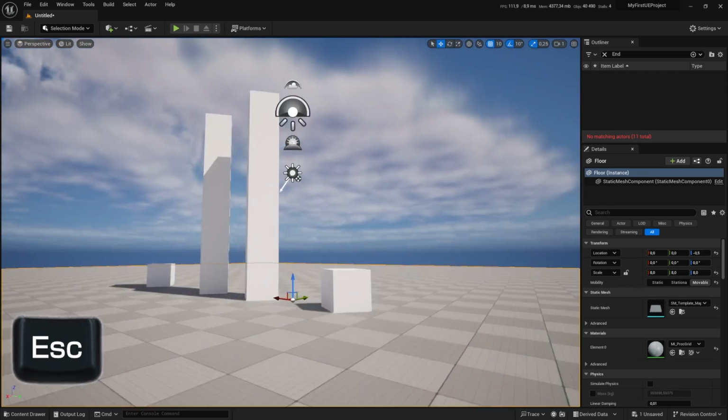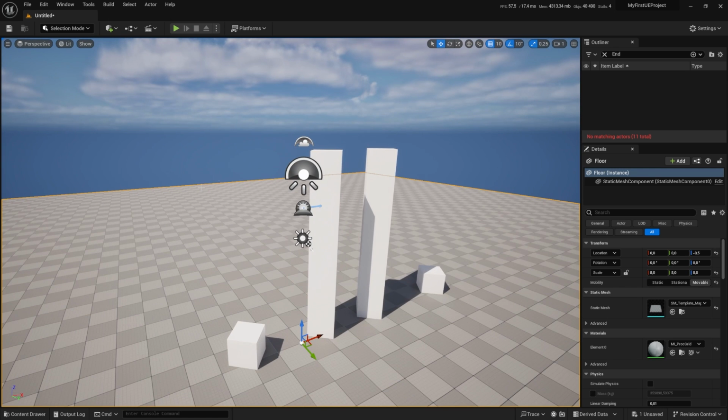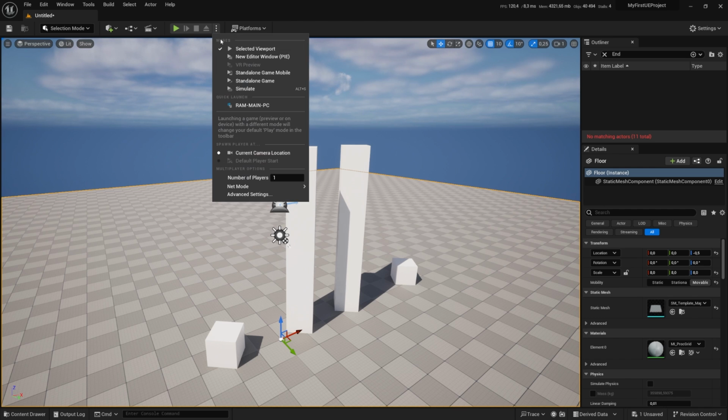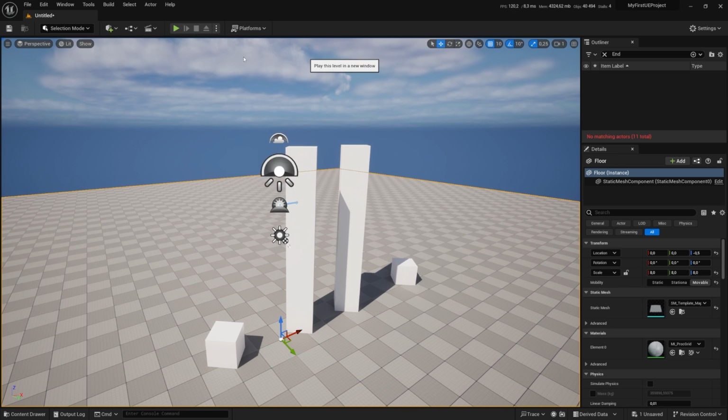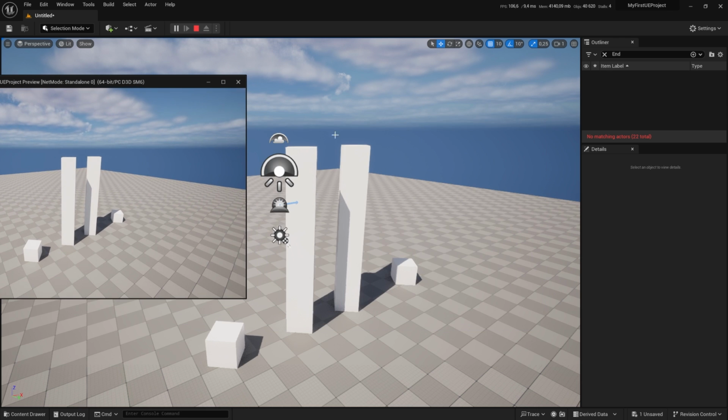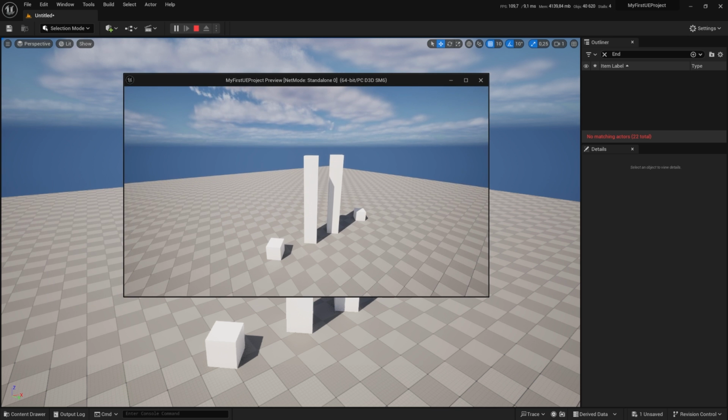I'll press Escape to finish the play session. And just in case you don't get the play in viewport, you can change here the mode of the play session. So if you choose New Editor Window, a new window will be created and your viewport editor will not be affected by the play session.